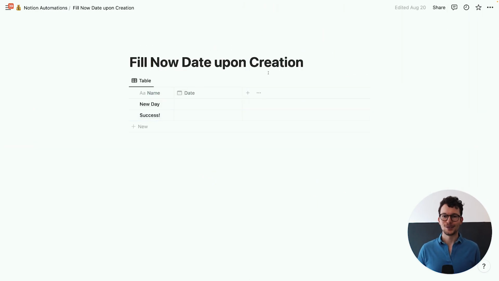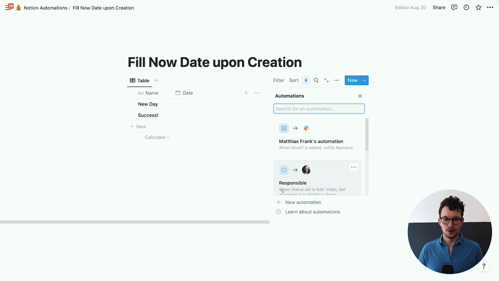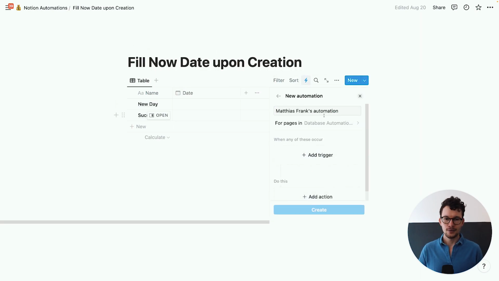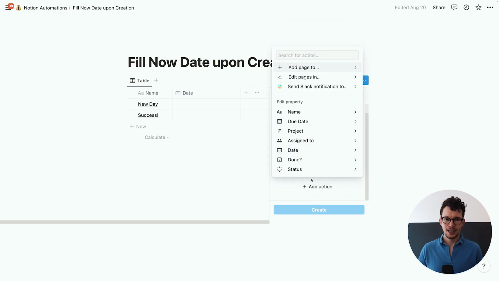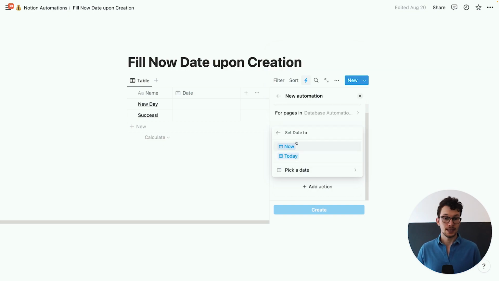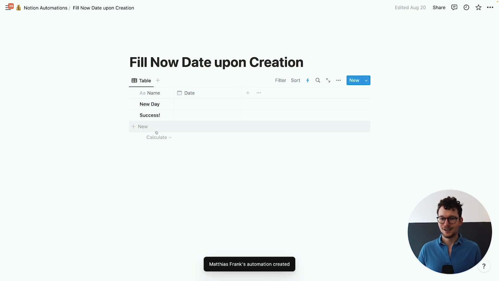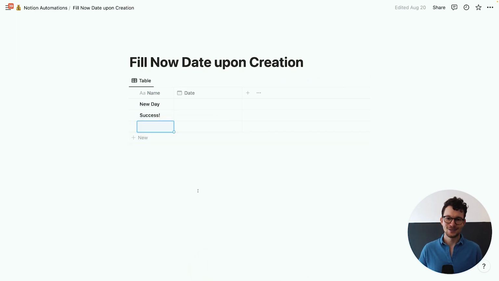And now with database automations, we don't need it anymore. Instead, what we can do is simply say a new automation, and whenever we have a new page added, I want you to edit a property, the date property, and set it either to now, which gives me the exact timestamp, or to today. And then we can click on create. Now if I create any new entry, it will first fill out the status here, and then, because it's an automation, it will also fill out today's date, so we don't need the more complex workaround anymore.